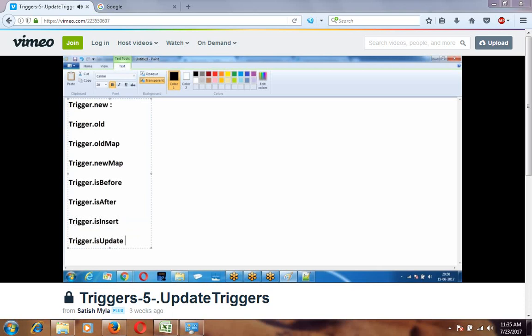Trigger.new contains what? The list of records with the new values. Trigger.old contains what? The list of records with the old values. Trigger.oldMap contains a map of ID comma old records. Trigger.newMap contains a map of ID comma new records. isBefore is going to give you true if it is a before event. isAfter is going to give you true if it is an after event. Then we have isInsert, which is going to give you true if it is an insert trigger. isUpdate is going to give you true if it is an update trigger. Are you clear about this? People have followed?